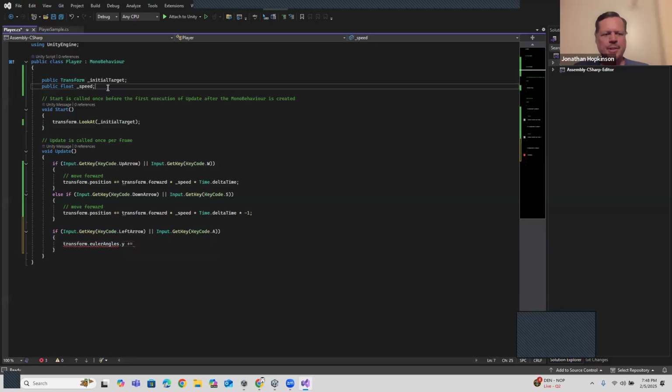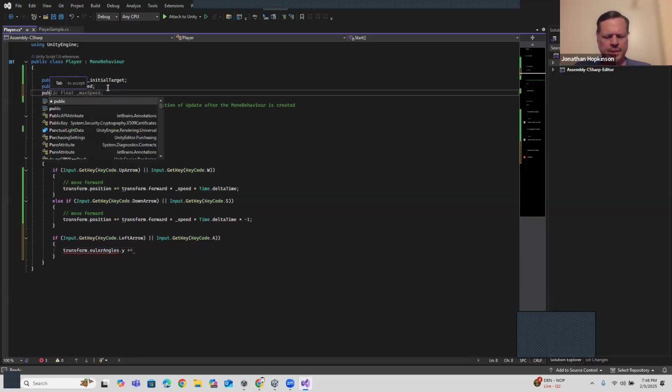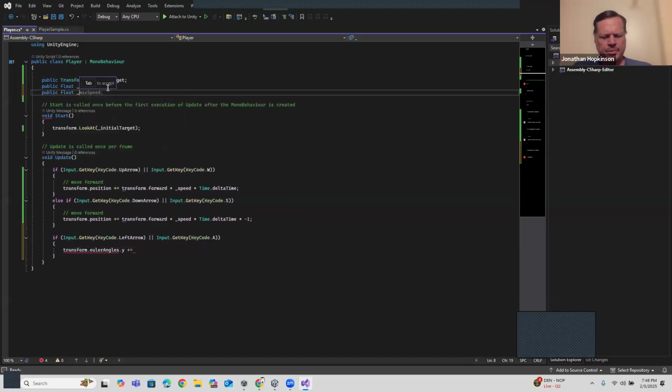We need a rotation speed. So public float, let's do rotation speed. All right. So we'll get rotation speed in there.